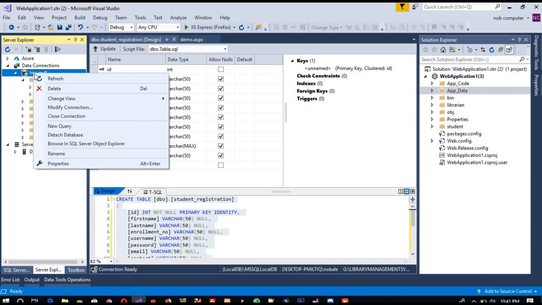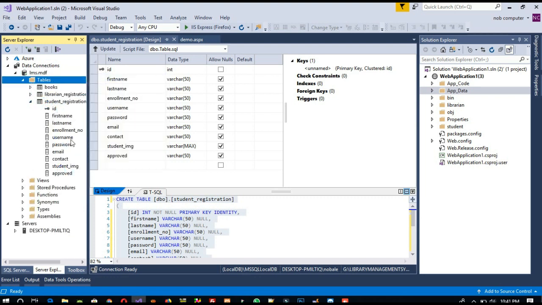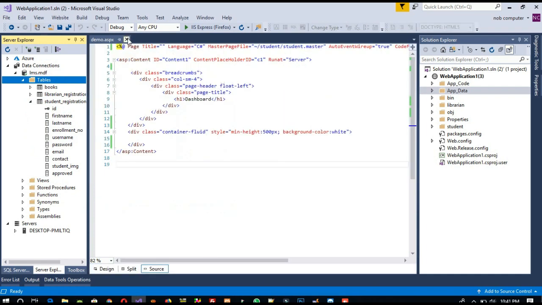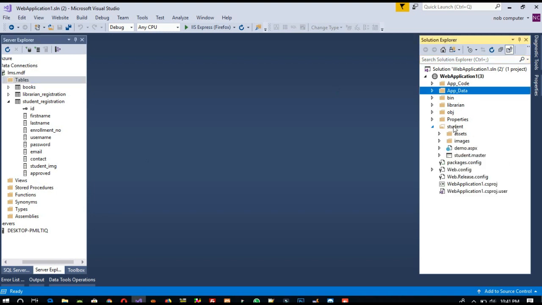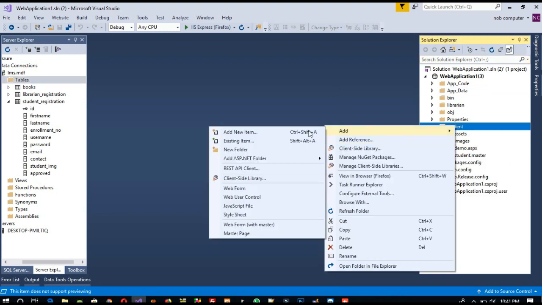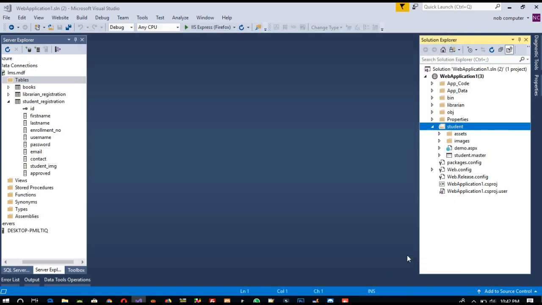So now here we are going to refresh the table, right click and refresh. So you can see we got our new table. So now we need design. For design in the student side, right click here, add new item, because this is the before login page. When we create a before login page, at that time we don't need a master page. So we are going to take student registration, and we are not going to select a master page, only add.